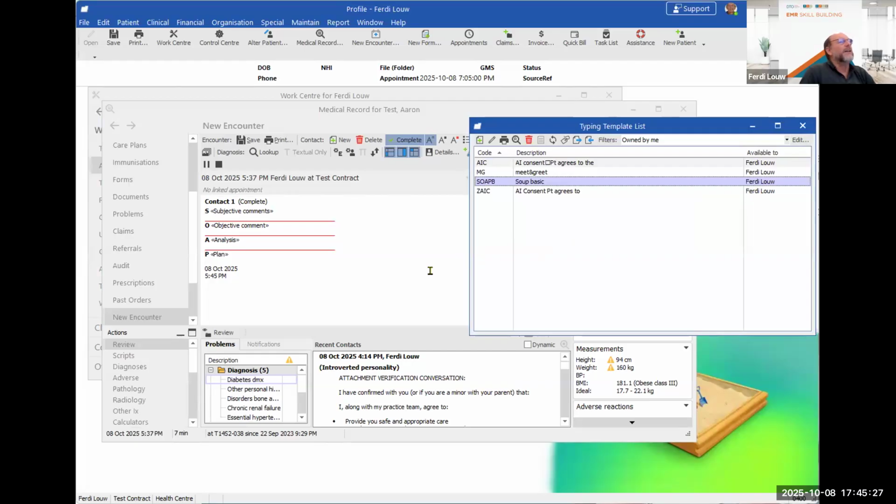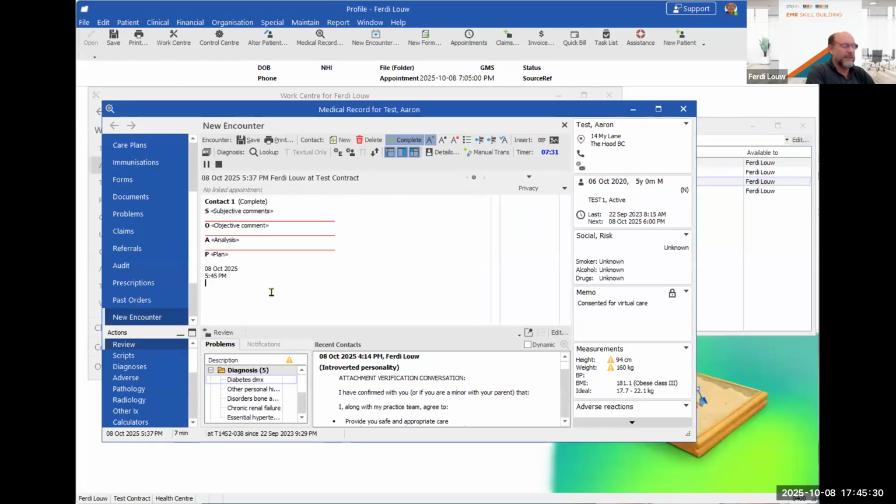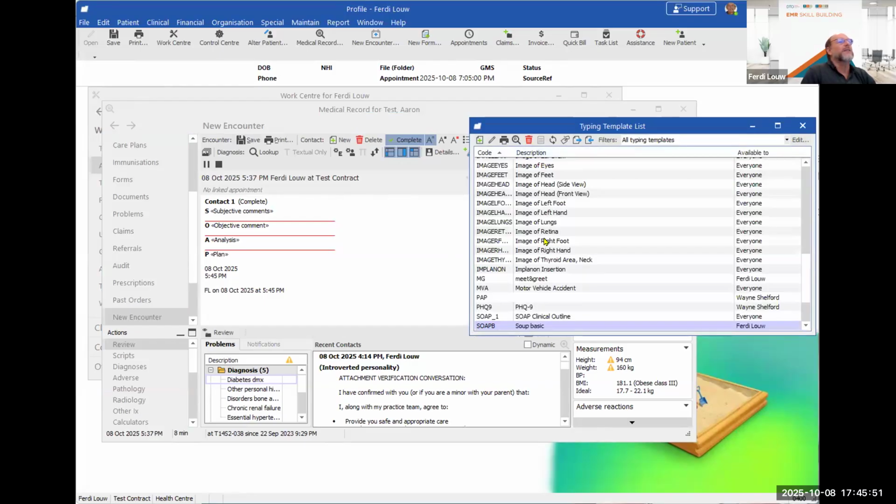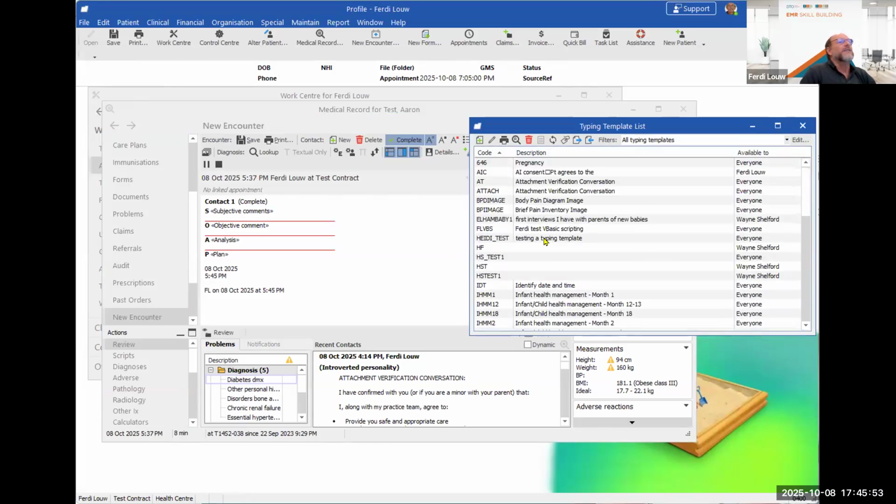The other template I had a look at was that identity one, the IDT, identity, date and time. That put the initials there. Say, for instance, I want to change that, but I don't see IDT here. So what's happening? I've got a filter on that says owned by me. So let's change it to all typing templates. And let's scroll up. There is IDT. It's available to everyone.